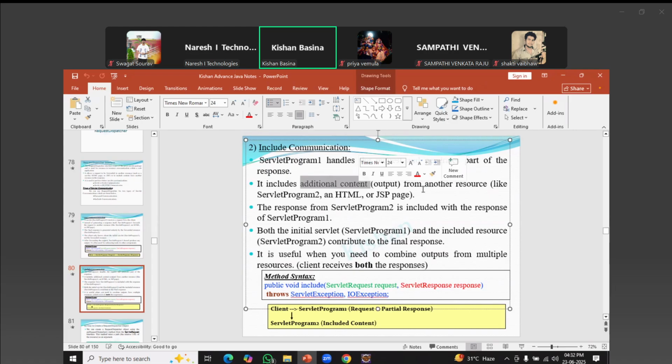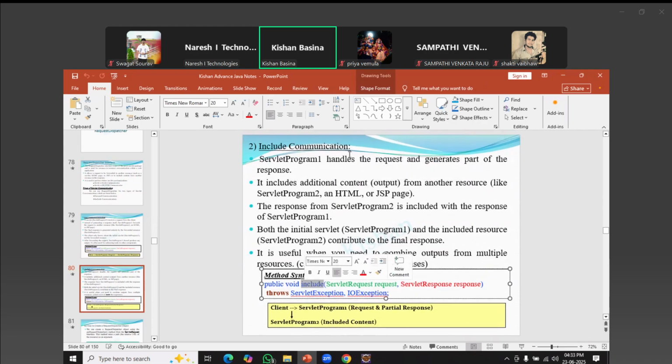Another servlet also will be generating the response. Both these responses will be forwarded to the client. This type of communication is known as include communication, and the method name is include. Please tell me, is it a parameterized method or non-parameterized method? How many parameters? Type servlet request and servlet response. So up to here, we had covered in our Saturday session.